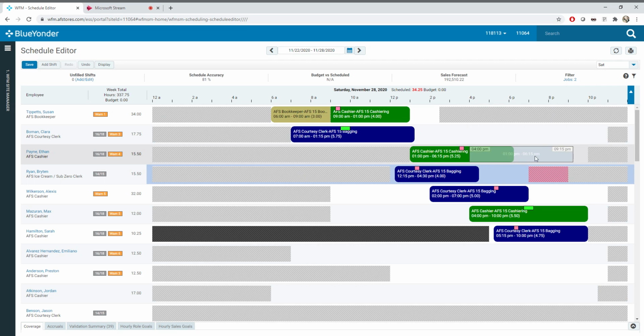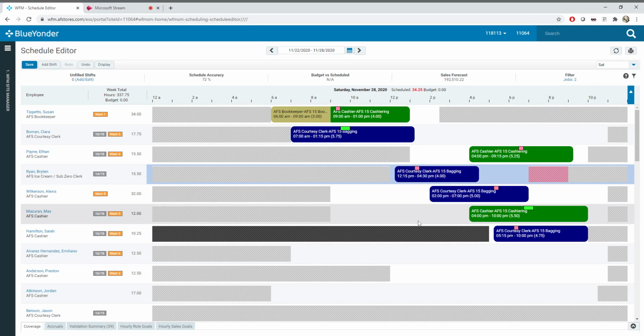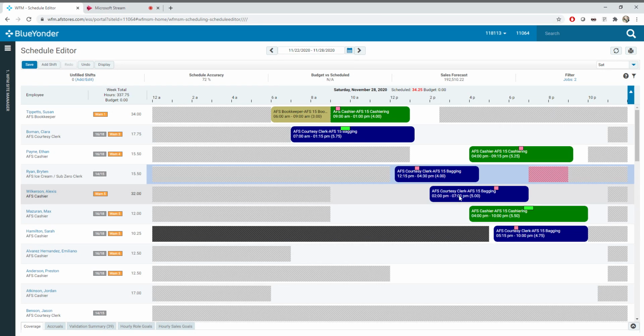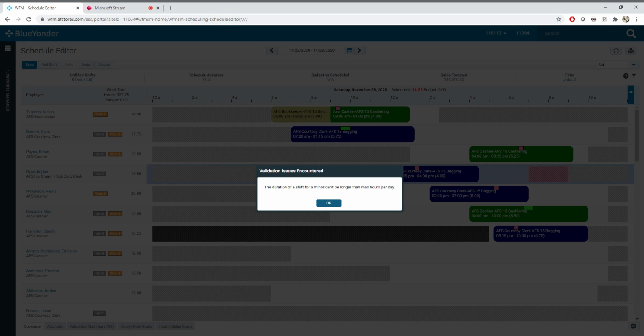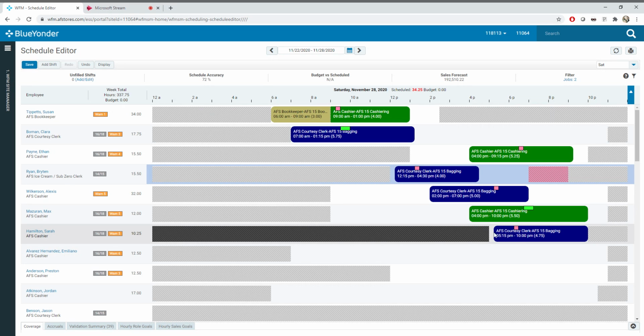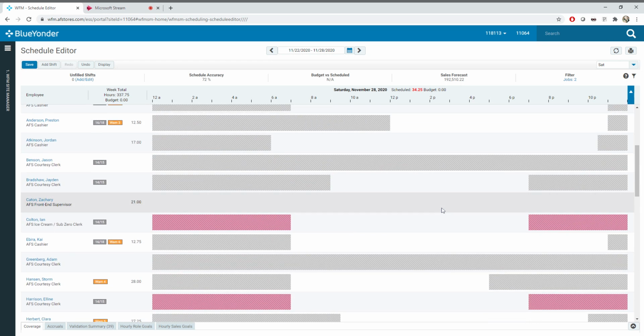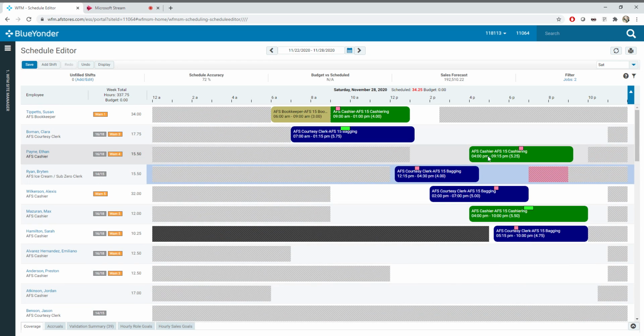Okay. So along with dragging shifts around, in this view, I can even drag shifts on top of other shifts. In that case, if I tried to drag this one on top of a minor, it's not going to let me because again, this shift is too long for a minor. So let's actually drag on top of this shift. And you'll see it lets me replace the shift if I want to switch these two.